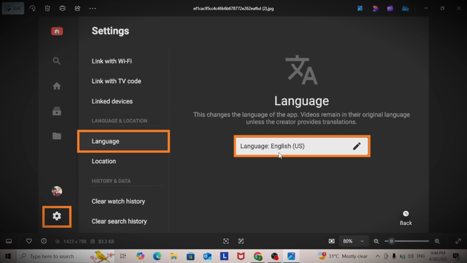But if you're using YouTube TV on your TV itself, you won't have to do this all the time. It usually just saves since your TV doesn't go anywhere anyway. And that's how you change the language to English on YouTube TV.